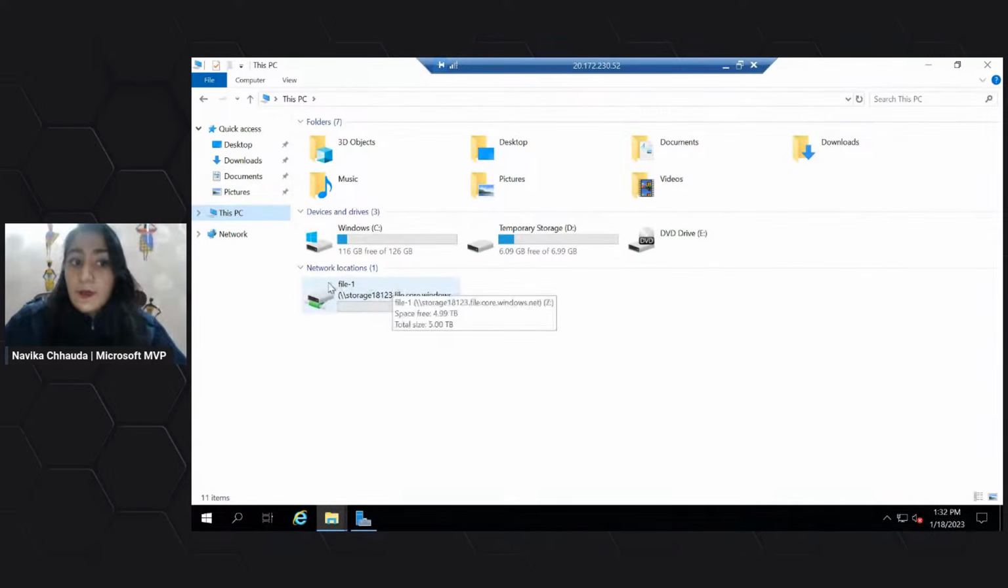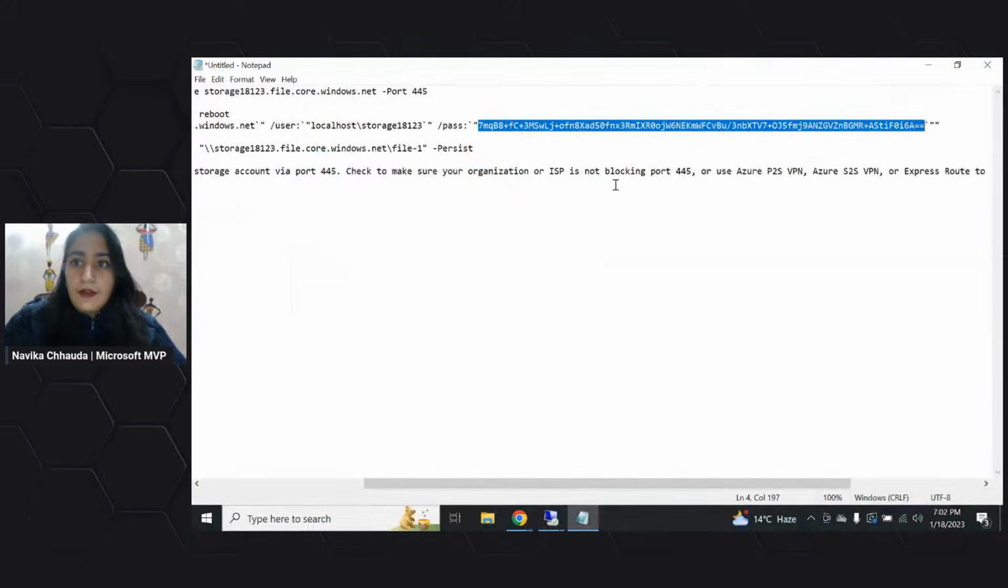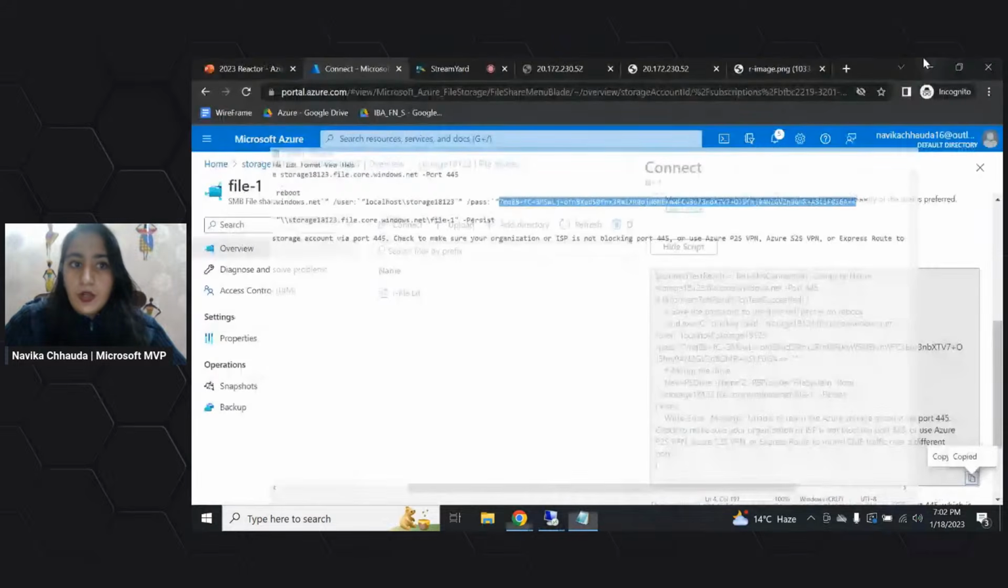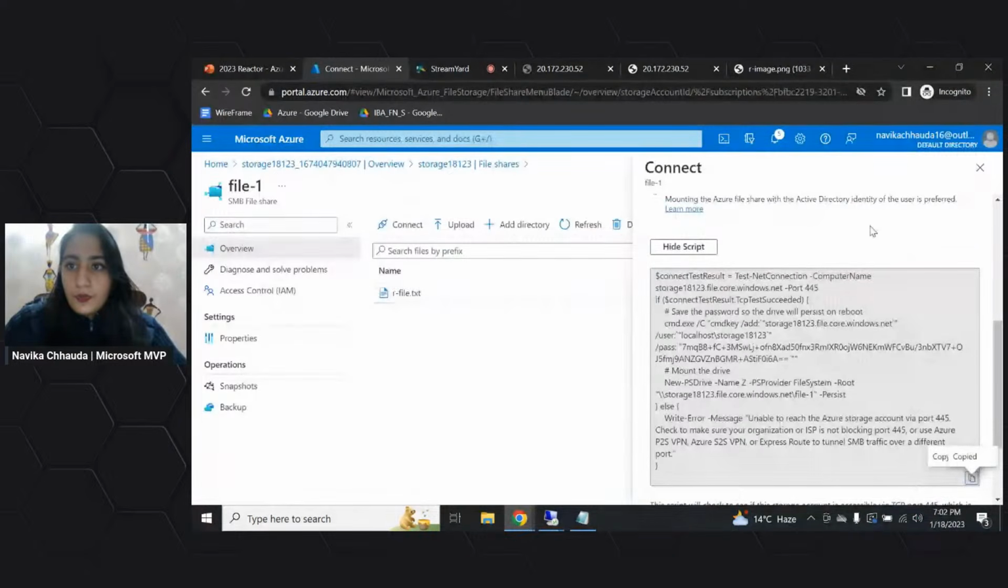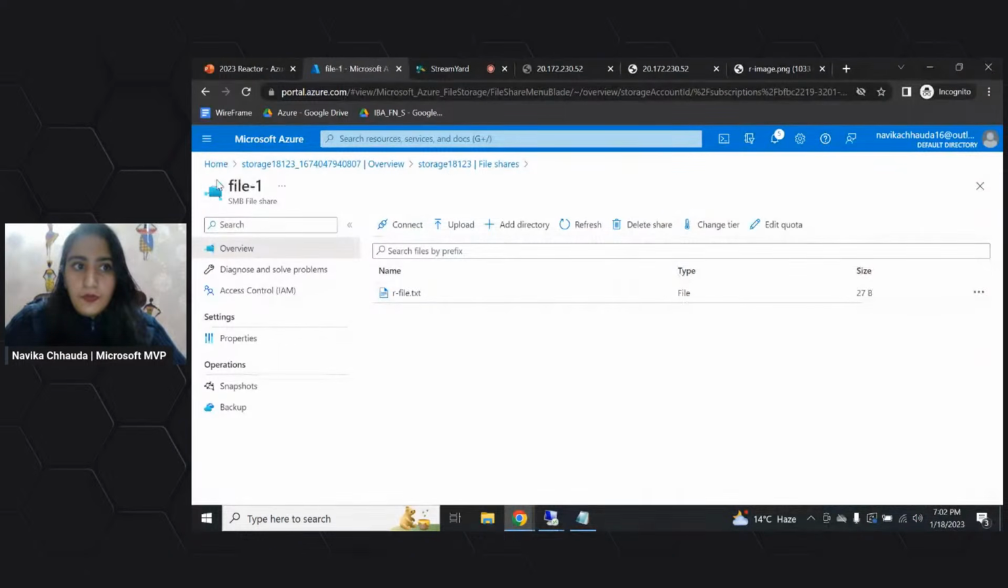This particular drive over here by the name file-1, right? And if you recall, I created the same file-1 here on my Azure portal. See, the name of the file was file-1, and within that, I uploaded my rfile.txt, right?